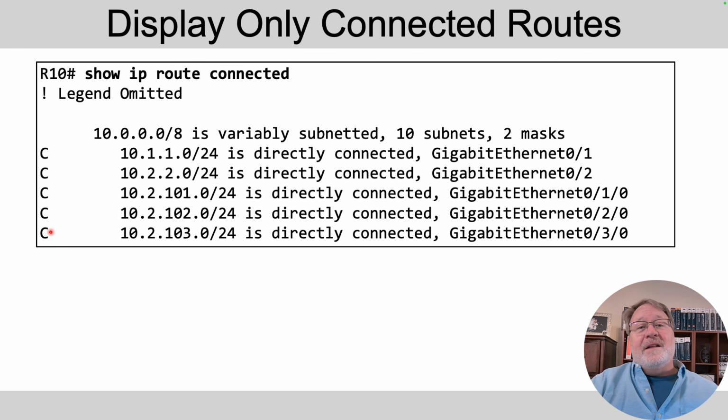So if you think back to that diagram that showed the 5 subnet IDs connected to router R10, here they are: 10.1.10, 10.2.20, 10.2.101, 10.2.102, and 10.2.103. And it shows them all as directly connected routes. That is, there's no next hop router. And it shows their respective outgoing interfaces of G0/0.1, G0/0.2, G0/0.10, G0/0.20, and G0/0.30.